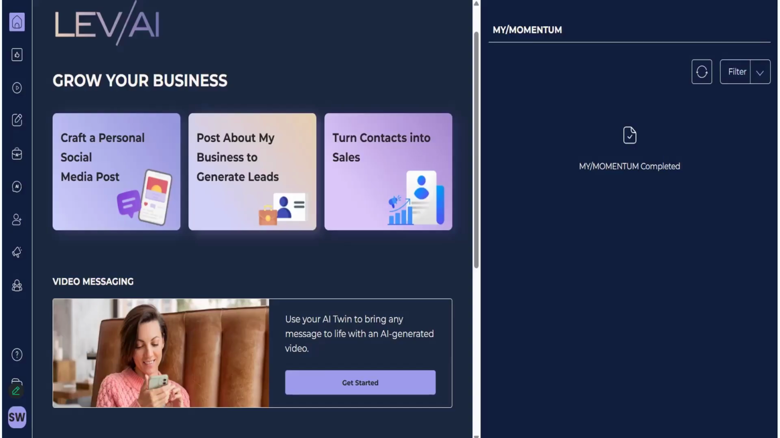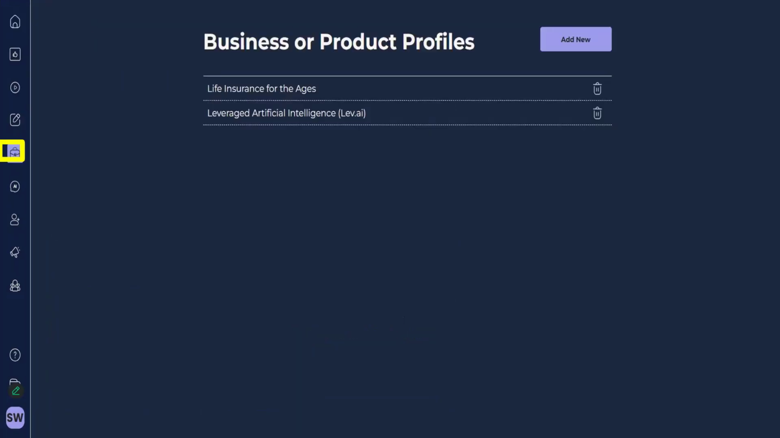Starting with your homepage of your Lev.ai tool chest, on the left side, you'll have icons for each of your tools. To begin with, you'll want to teach your Lev.ai what it is the business you're involved in or what product or service you supply so it could better represent you and help increase your bottom line.